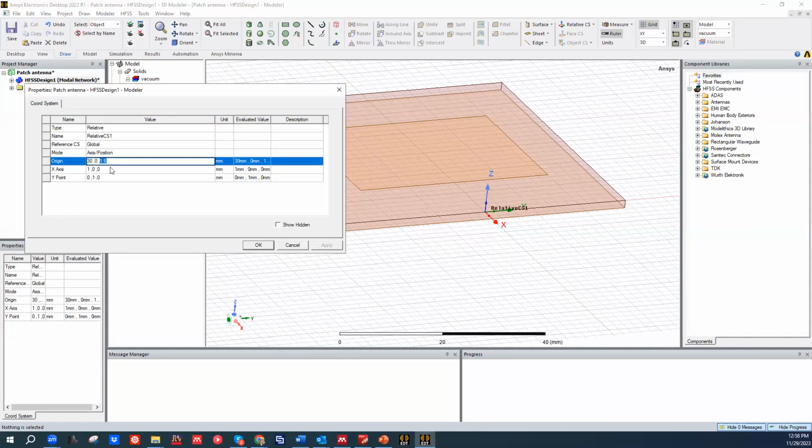So in the global coordinate system, the Z coordinate of the origin of this coordinate system is going to be D, right, for the thickness of the substrate, and the X is going to be L, L X over 2 millimeters, of course.